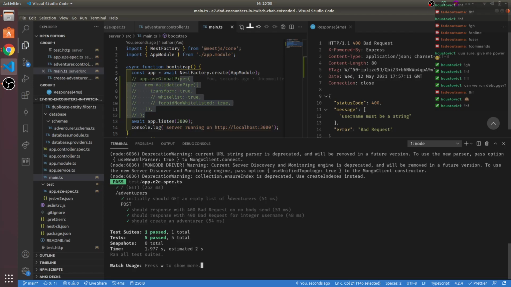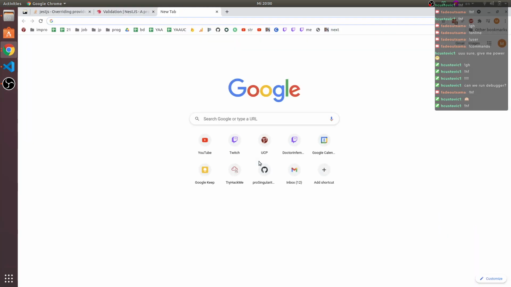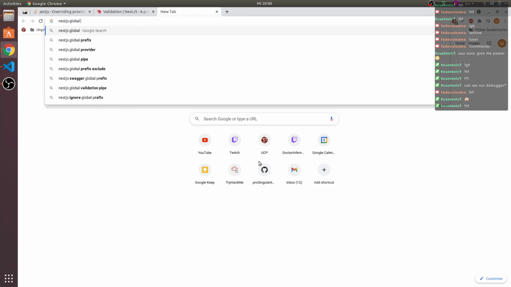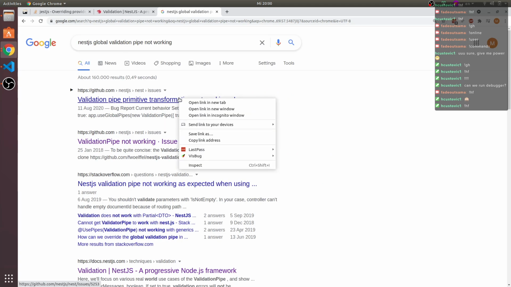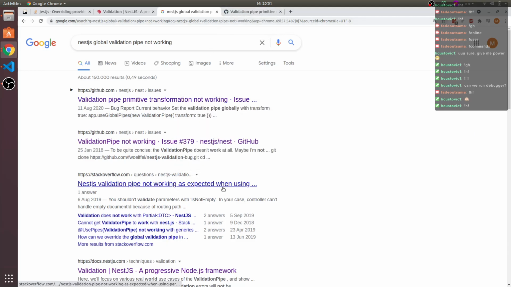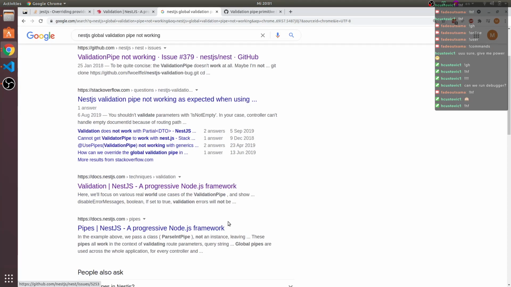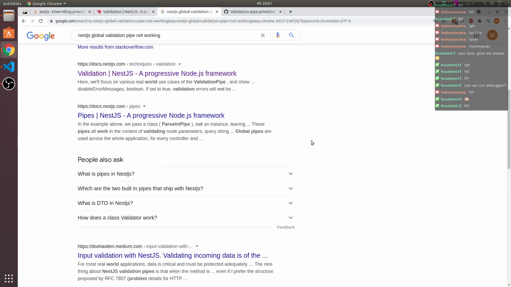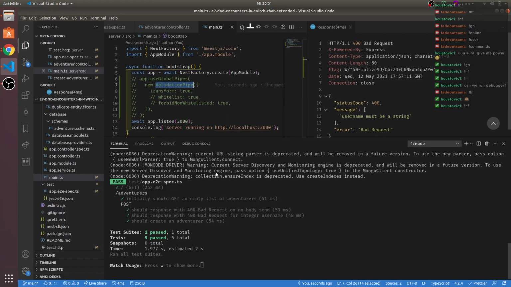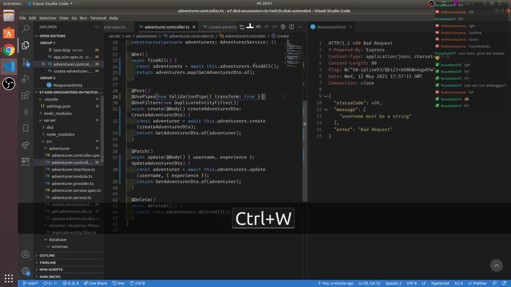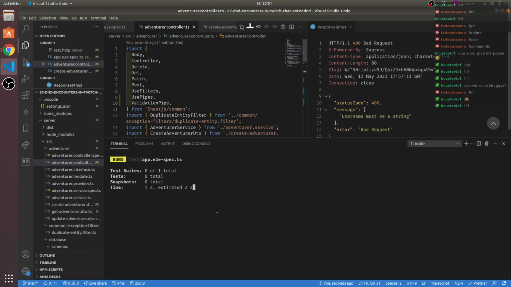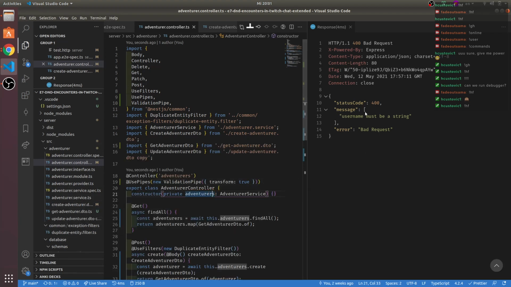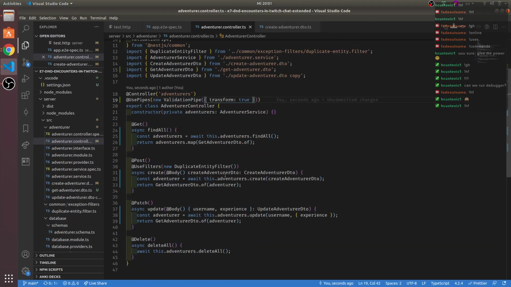Rerun. This is working. Global pipe is not working for whatever reason. NestJS global validation pipe not working. Web primitive transformation not working. Web not working as expected. Well, let's do it like that then. I think we can do it on here, maybe, if we're lucky. Rerun the tests. Yeah, it still works. Okay, that's fine by me.